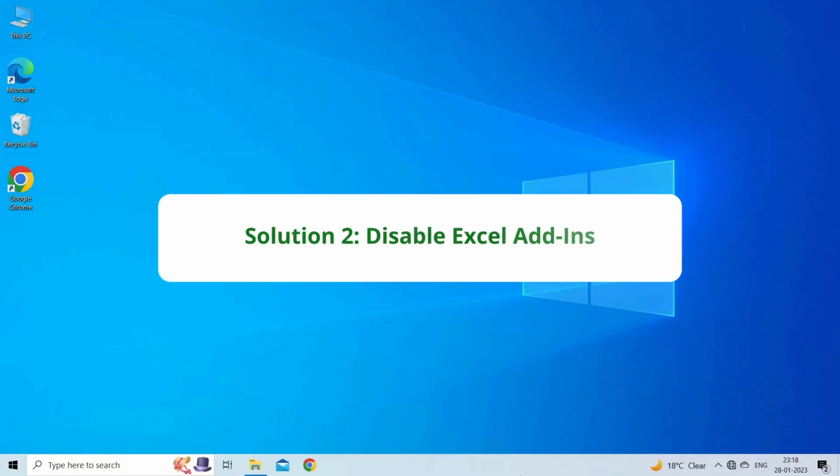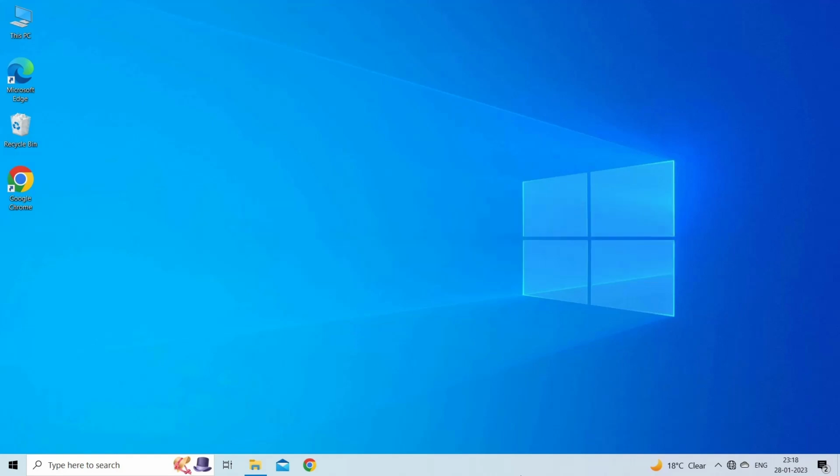Solution 2. Disable Excel add-ins. Sometimes, corrupted Excel add-ins might cause issues when editing or modifying a portion of the array formula on the spreadsheet. To fix such issues, disable these add-ins.